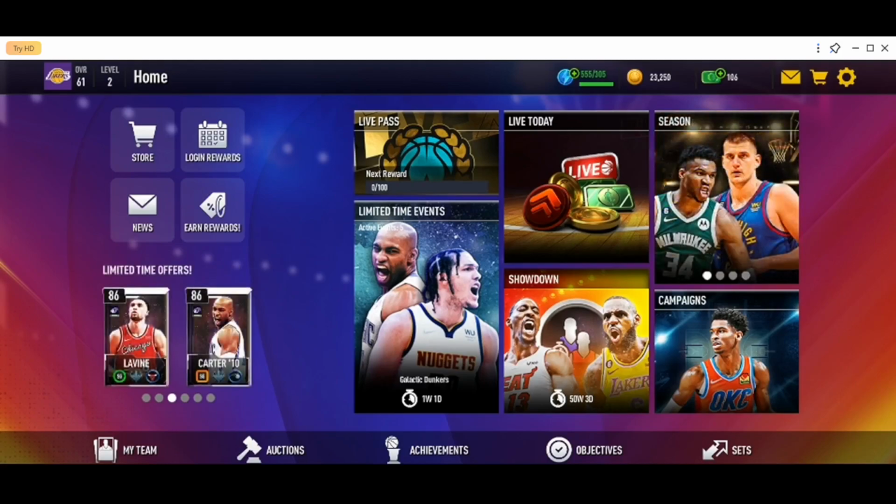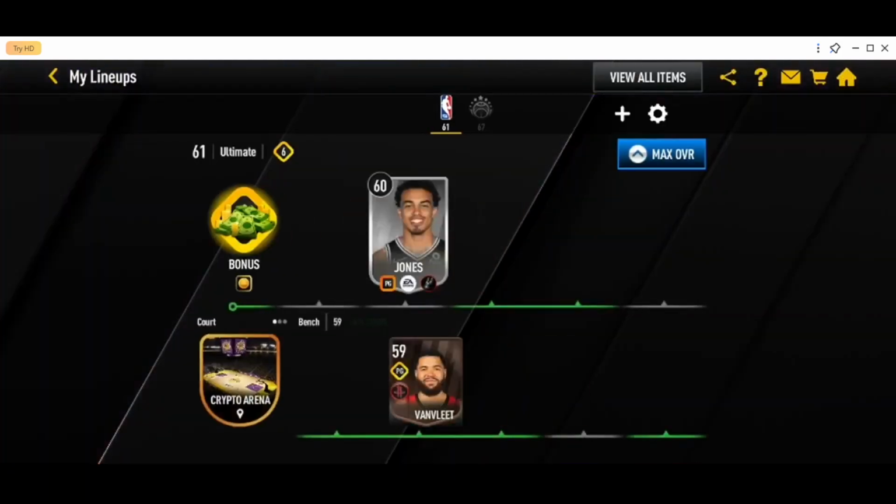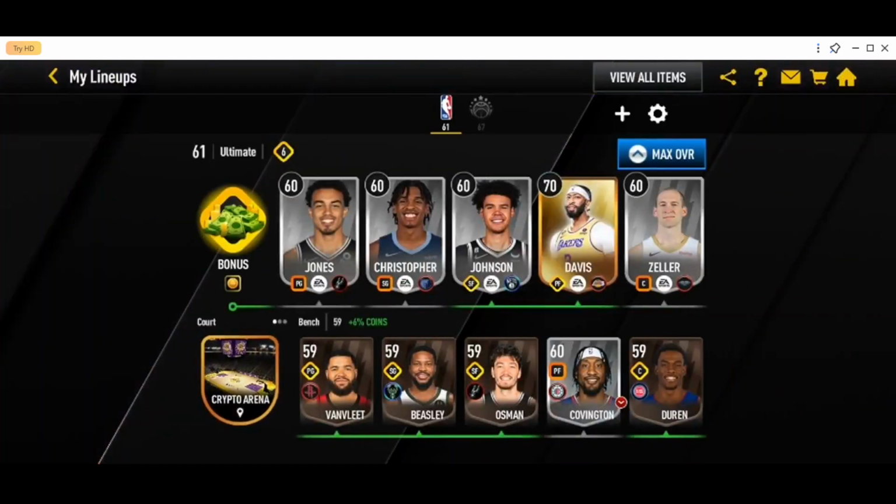So for example, we're going to click on My Team. And right here, once you click on your team, you can change players, switch any players. You can also change the jerseys, but you're not going to find an option to change your team.